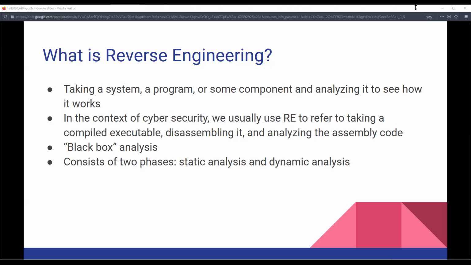So reverse engineering typically consists of two phases, static analysis and dynamic analysis. The disassembling and analyzing of the assembly code, that's static analysis, because you're looking at the program, trying to understand its control flow without actually running the program. Dynamic analysis, you're actually executing the program and you're trying to figure out the behavior of the program while it's running. So the main difference is just, is the program running, or are you looking at it without it being run?